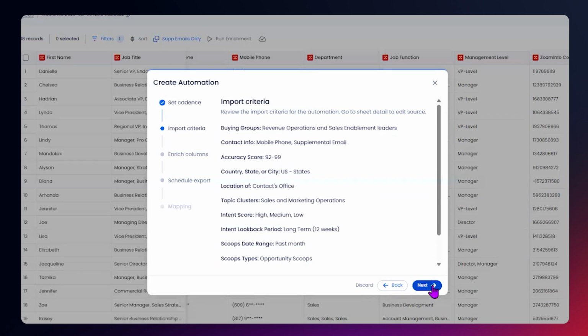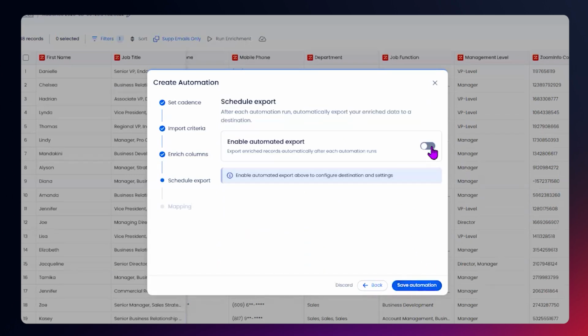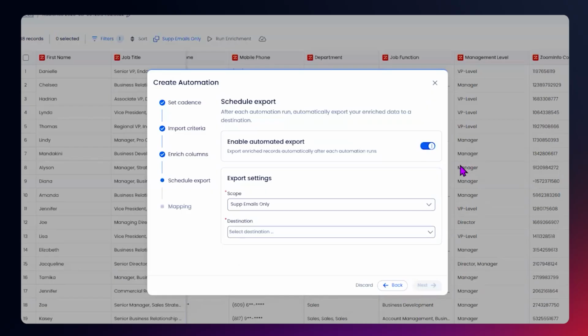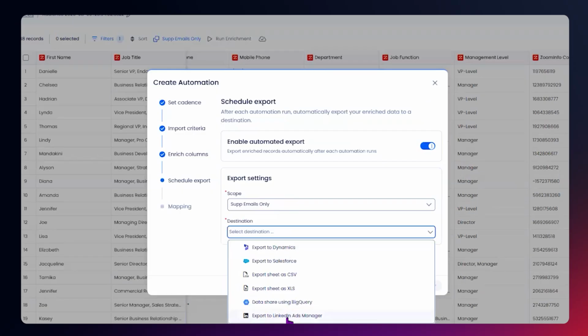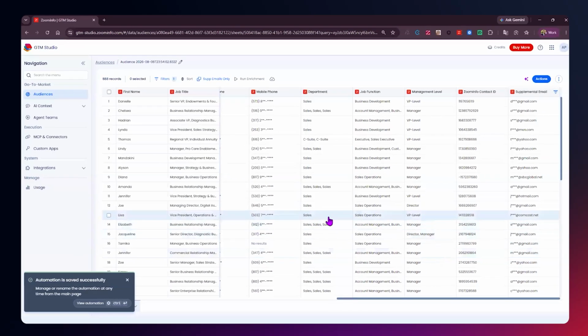Review our import criteria. Review our enrichment columns. Enable automated export. Review our export settings. We want to make sure the scope is labeled just for our highest priority segment with supplemental emails, and then select our designation, Export to LinkedIn Ads Manager. Save the automation. Now this audience will re-import and re-enrich itself automatically with no manual work required.